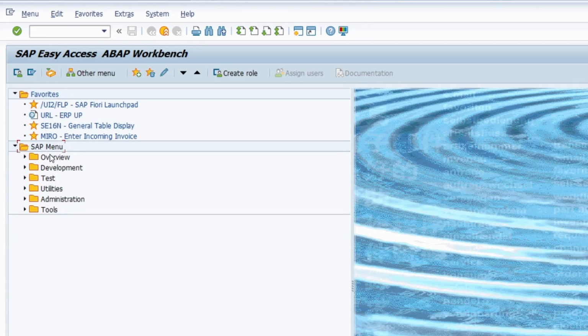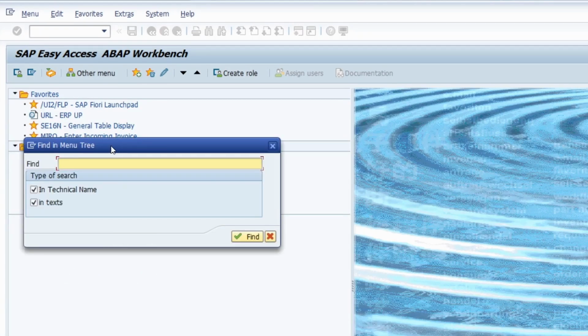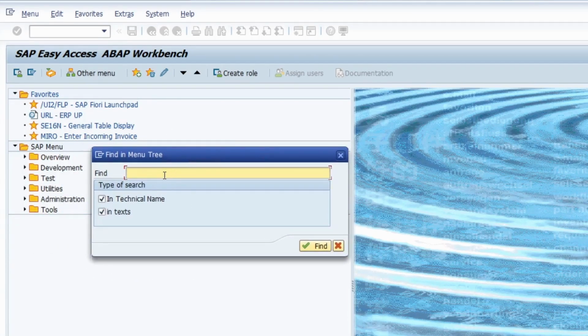If you would like to search within an area menu, you can do this by using Control F on your keyboard, the shortcut Control F. Then this pop-up will open up, Find in Menu Tree, and here you can decide whether you would also like to search within the technical name, or whether you would just like to search within the text, whatever you prefer.